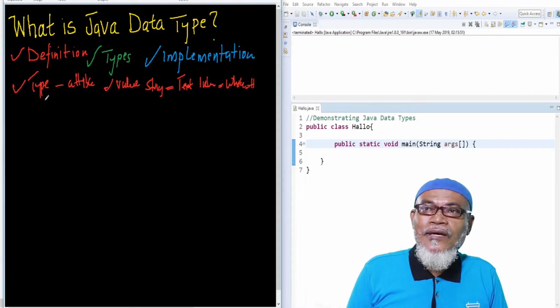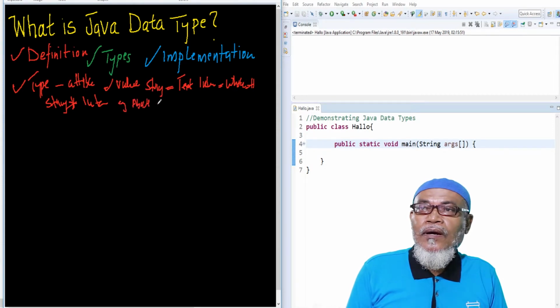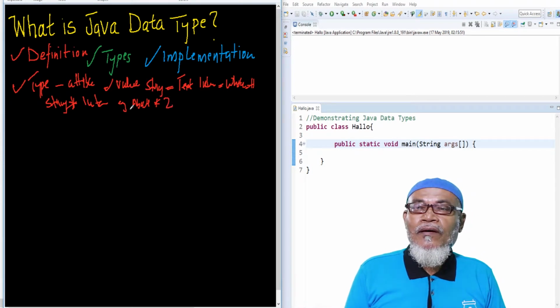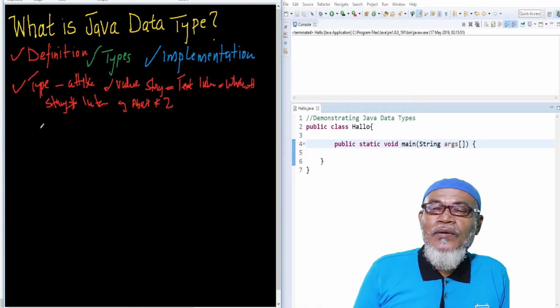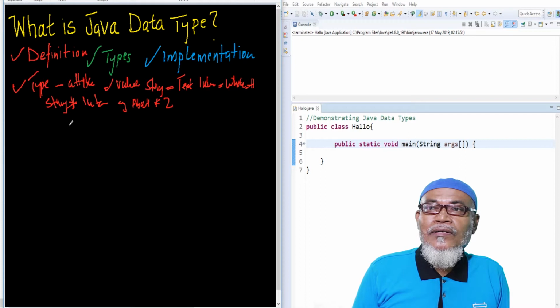Basically, you cannot say you want a string to be multiplied by an integer. You cannot have a string, for example Abdul, multiplied by an integer 2. It will give you an error. So that is about data types. Now let's see what data types are supported by Java.